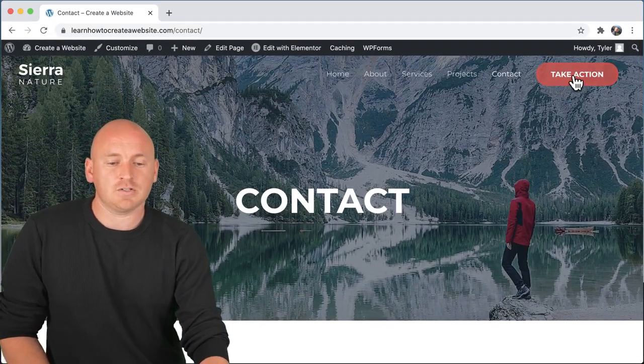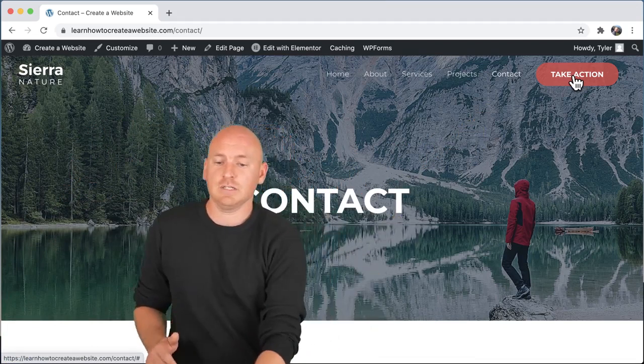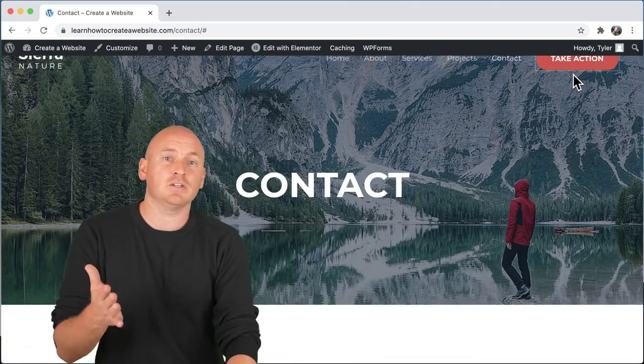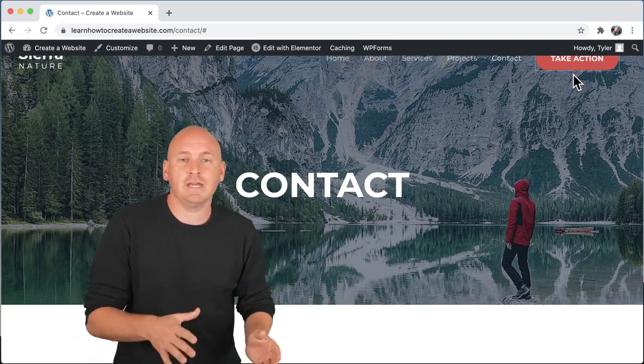And we have this extra button up here that we can use for anything that we like. It doesn't do anything right now, so if we click on it, it's not gonna do anything, but of course I'm gonna show you how to either remove that or make it do something cool.